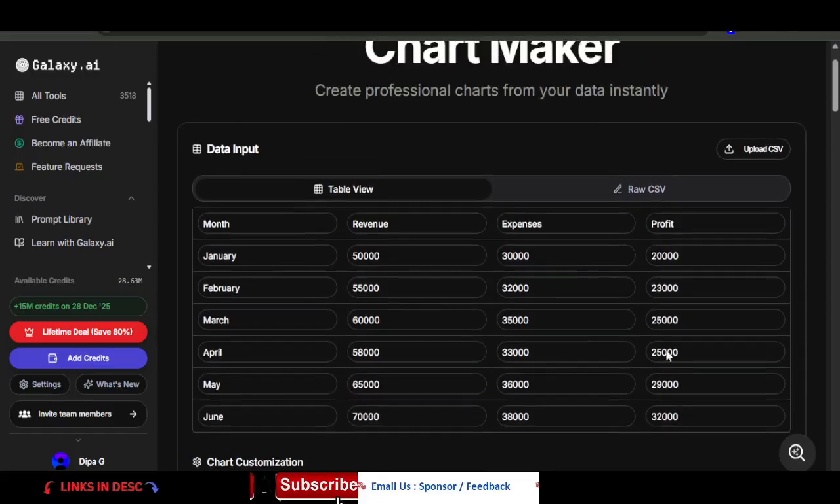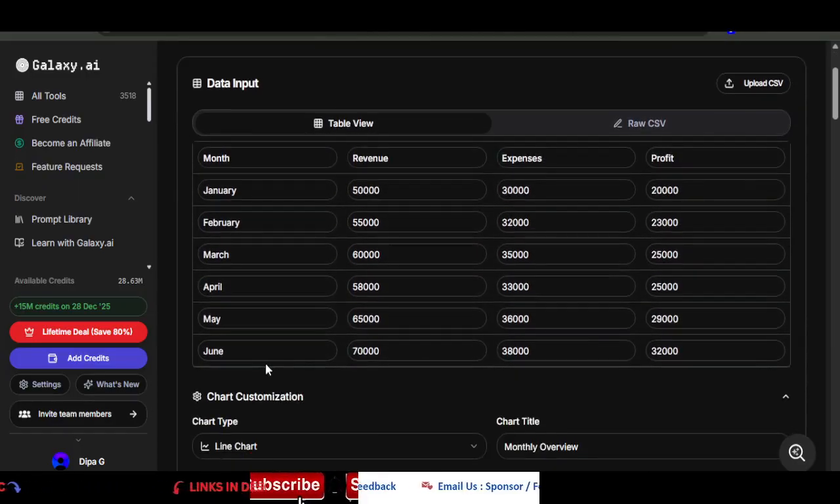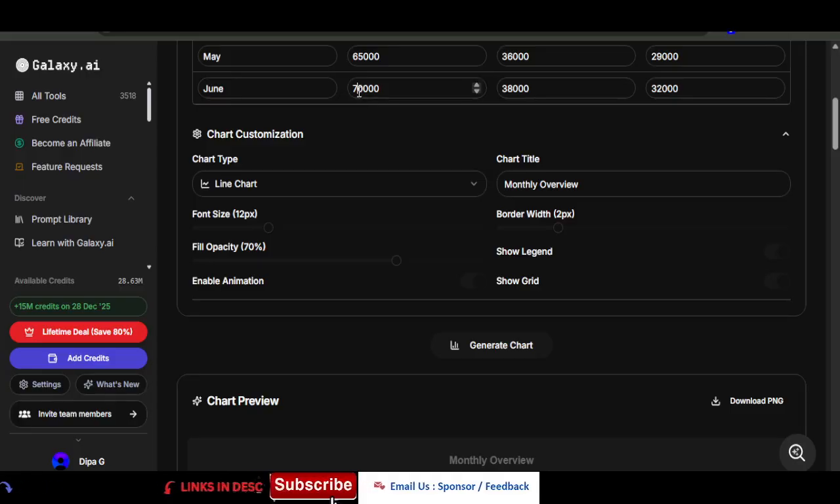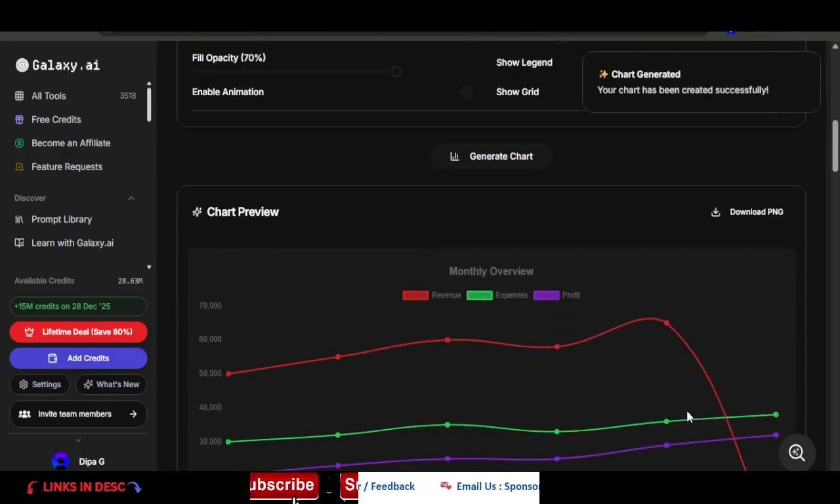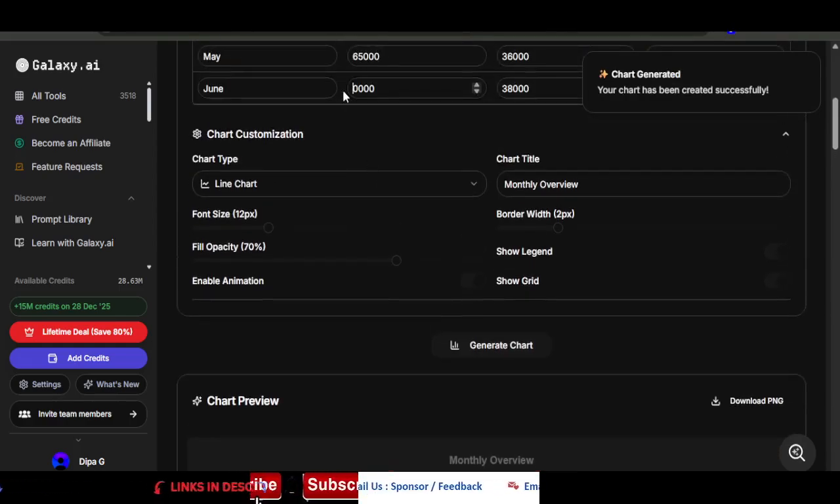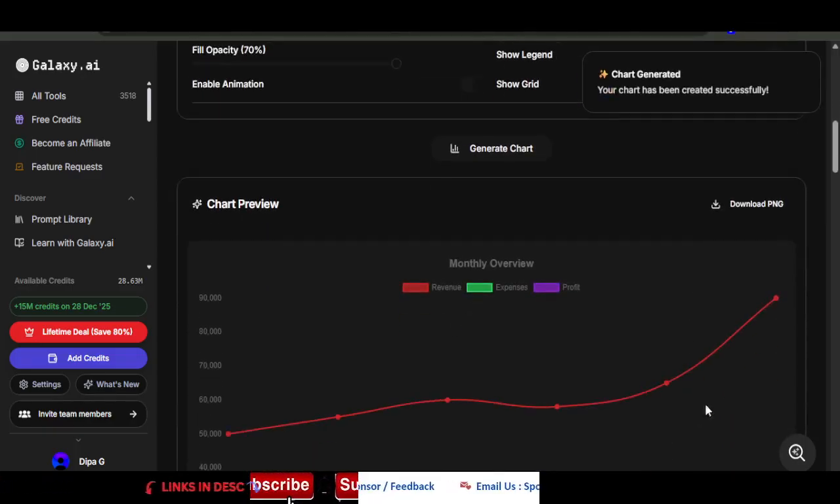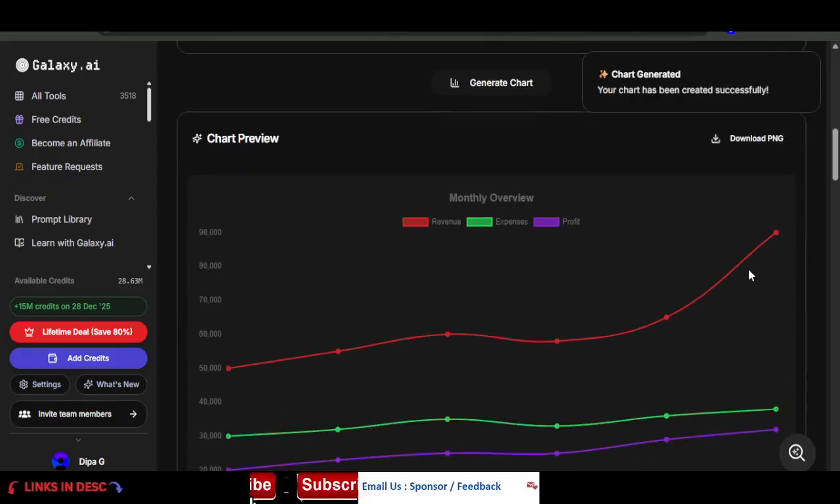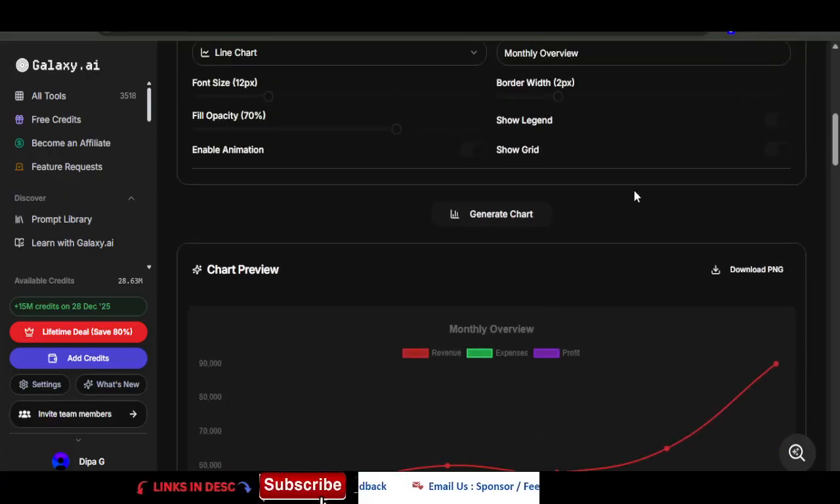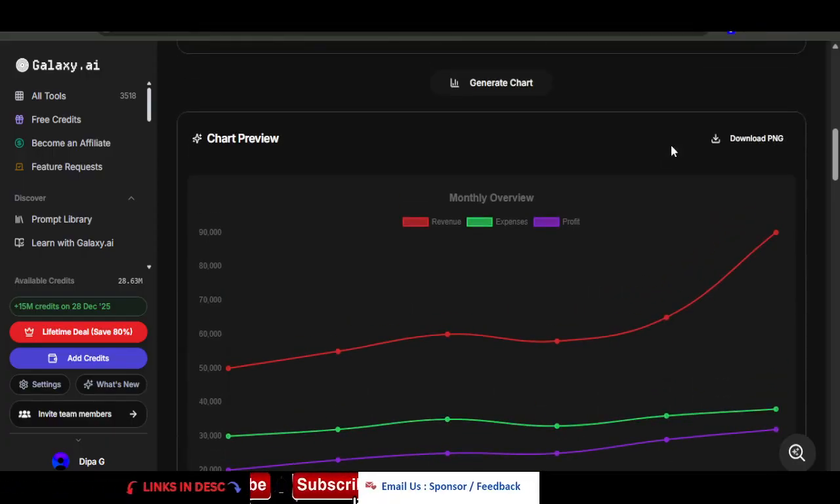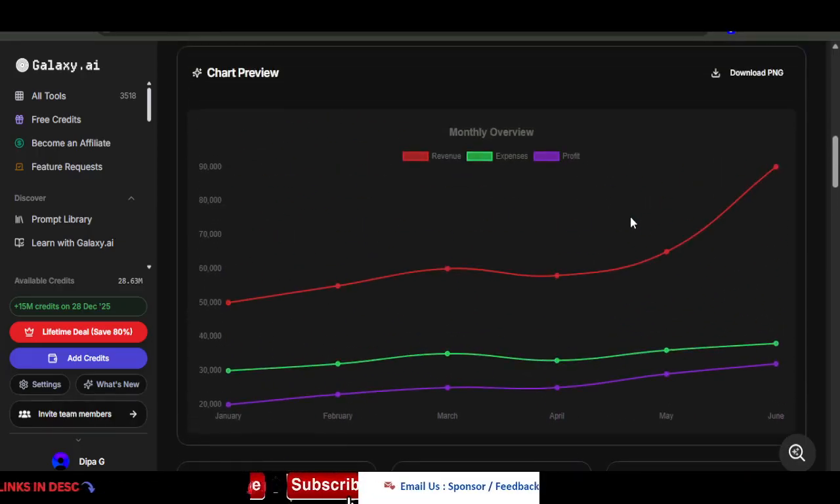This is actually not enabled automatically, fixed. So from here you can change the data as I told you. For example, June we have this 70,000. If you simply edit, you will find the drop. You can see there is a decline over here. You can increase also if you want, and you will see it automatically adjusted. In this way you can edit or adjust, and once it is ready you can download it from this option over here, download PNG.